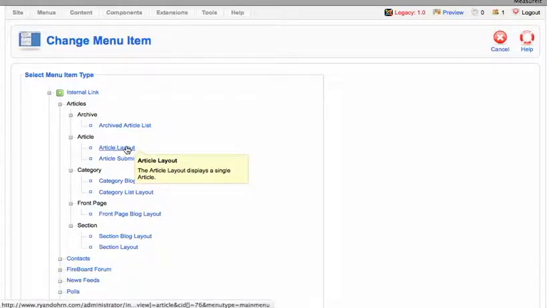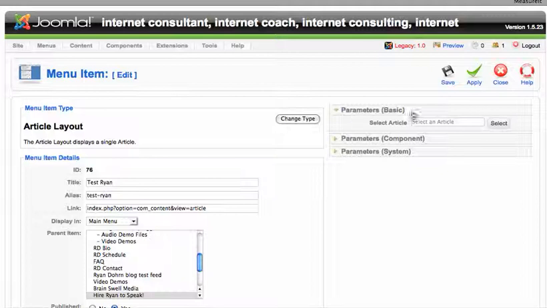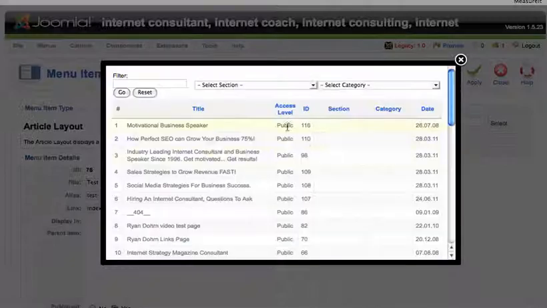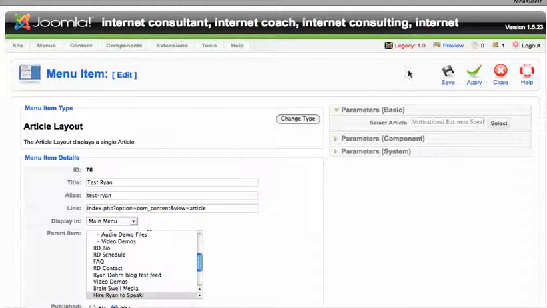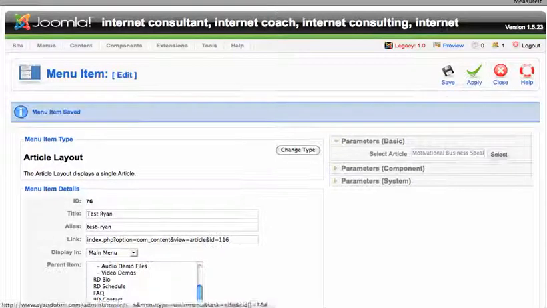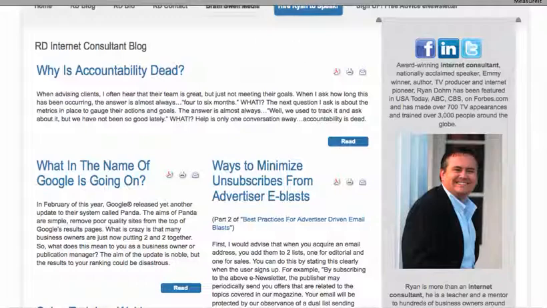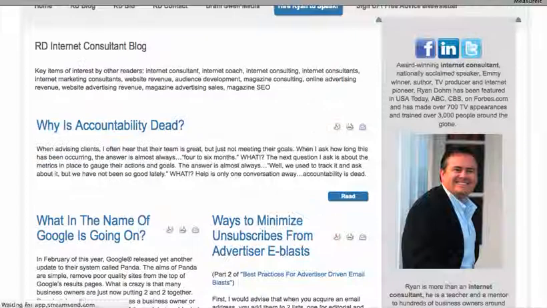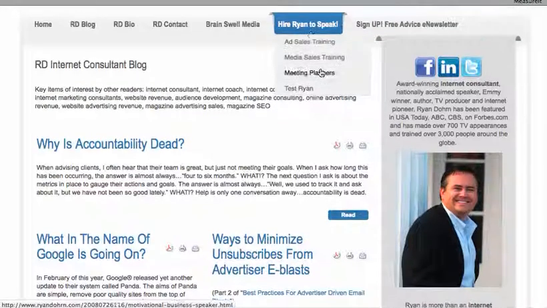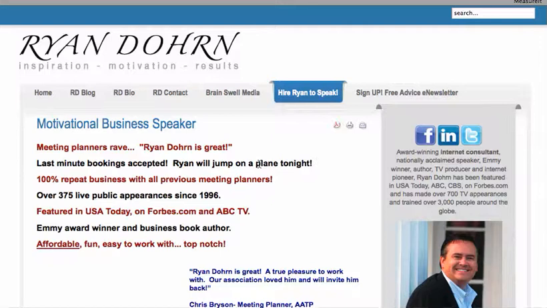If you want to, you can click on it then, and then all you'll do is simply choose the article that you want to link to. Then in this case, if I clicked Apply, I'd go back over to the website and I would click Refresh. You'll notice it doesn't refresh the page I'm on, it's refreshing this menu. So I'm going to click Test Ryan. Lo and behold, it links over to an article.